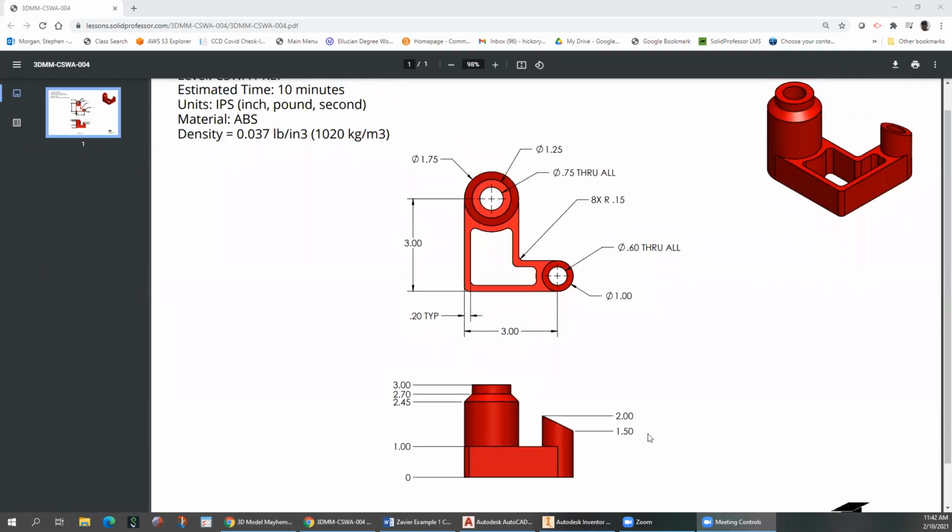And then everything else should be pretty reasonable. Looks like mostly circles and extrusions, and then you've got one angular cut here that you can draw a cut line for.